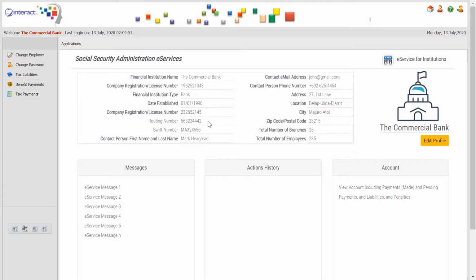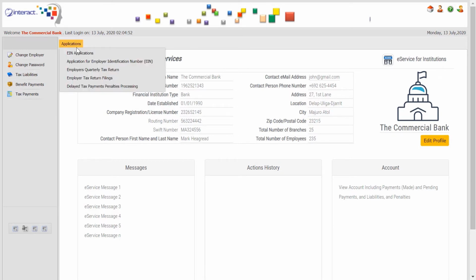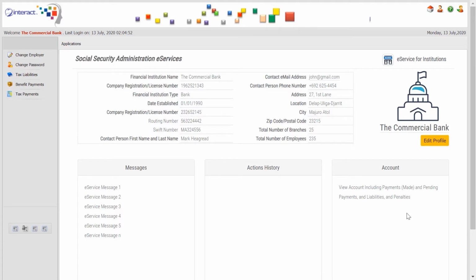Employers will be filing quarterly tax returns, processing payments of Social Security taxes against these returns, and they'll be receiving and processing penalties, if applicable in the case of late filing or late payments. They will be able to see all information online and track their account and payments status at all times.